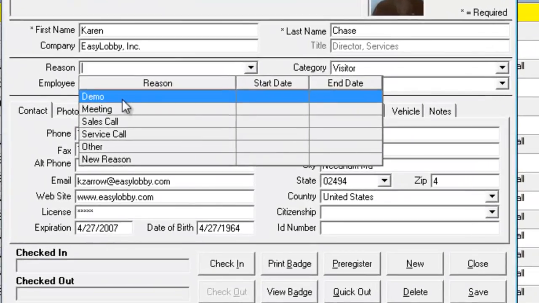The operator can choose a reason for the visit, and the reasons are all preloaded for the operator, so they're just choosing from the list. And you populate all the drop-down lists. So what you're seeing on my system is just sample data.